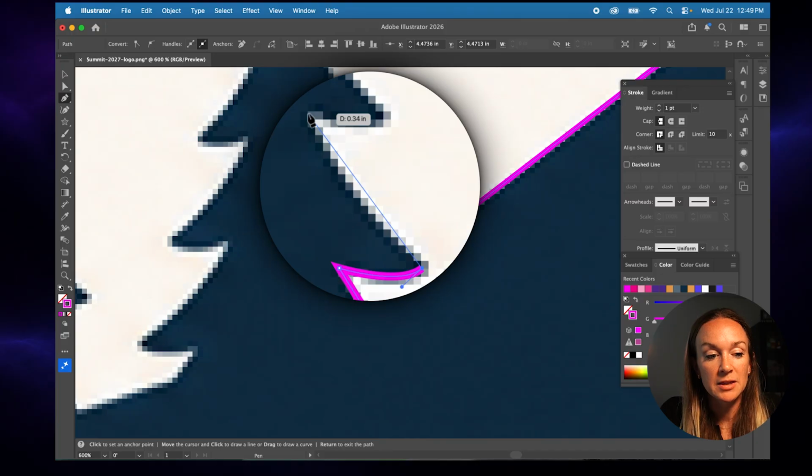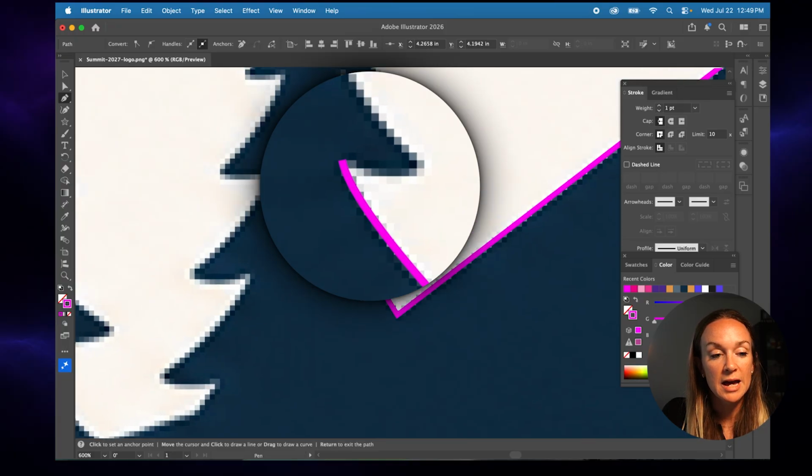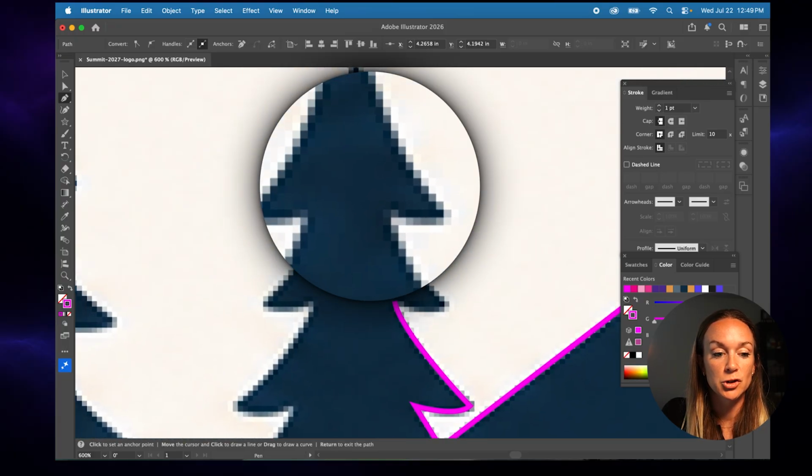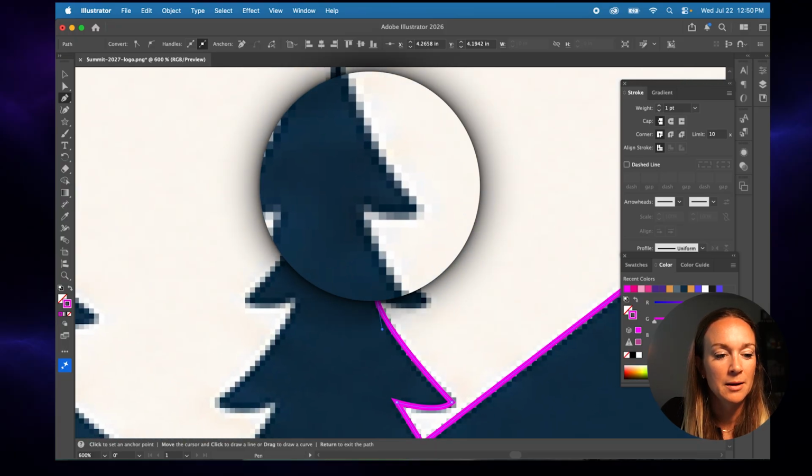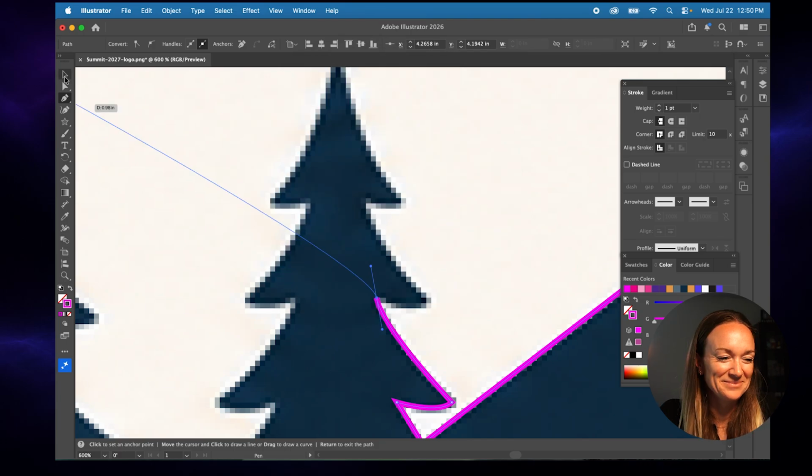So I'm going to do the same thing here because, as you can see, it's not a straight line. We've got another curve. So I'm just going to click and then gently curve that so that it matches. I'm going to do that for the rest of the tree here, and then I'll meet you back here for the next step.